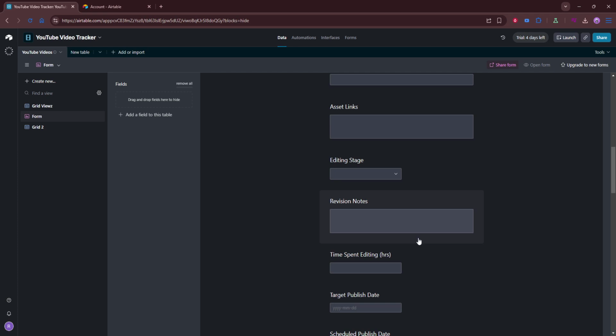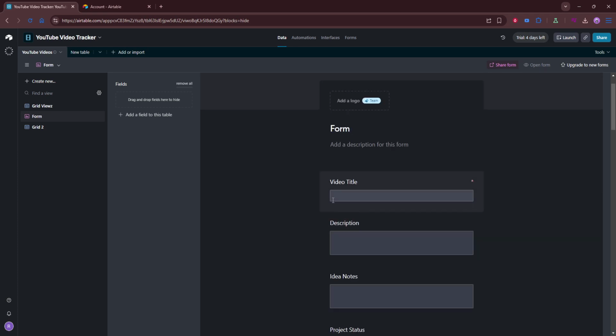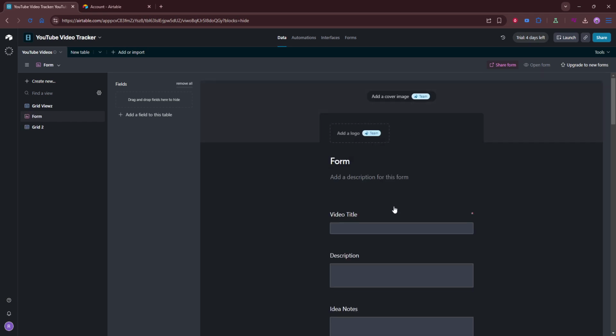Next, create a new form view or open an existing one if you already have a form set up. The form view is what people will actually fill out, so this is where you control the experience for your users. If you're creating a new one, Airtable will generate it based on the fields in your table, and you can then customize it from there.